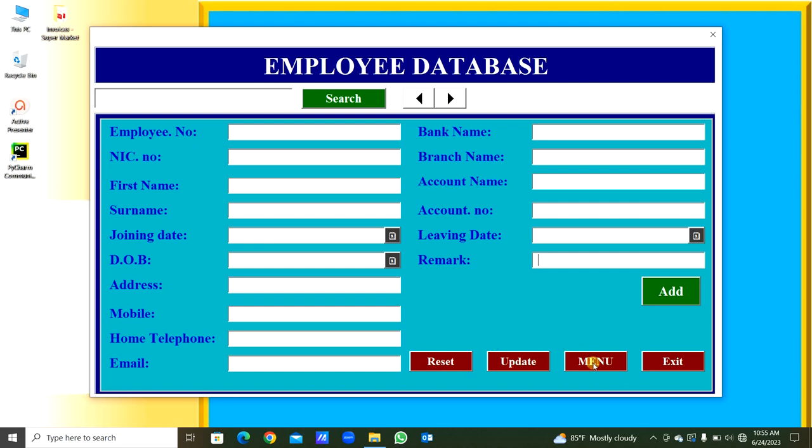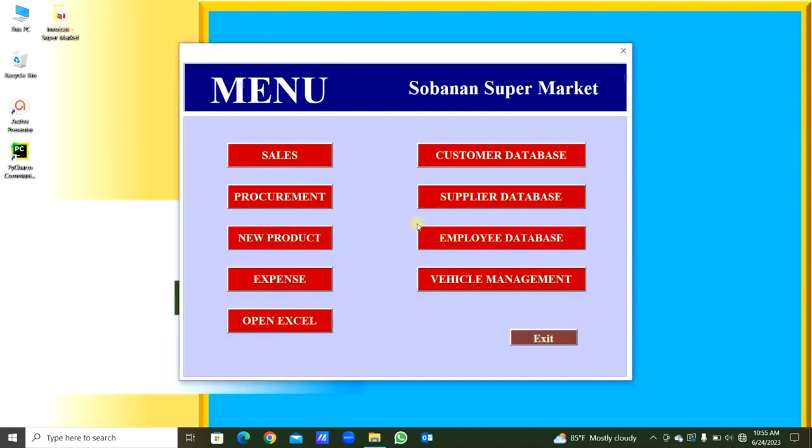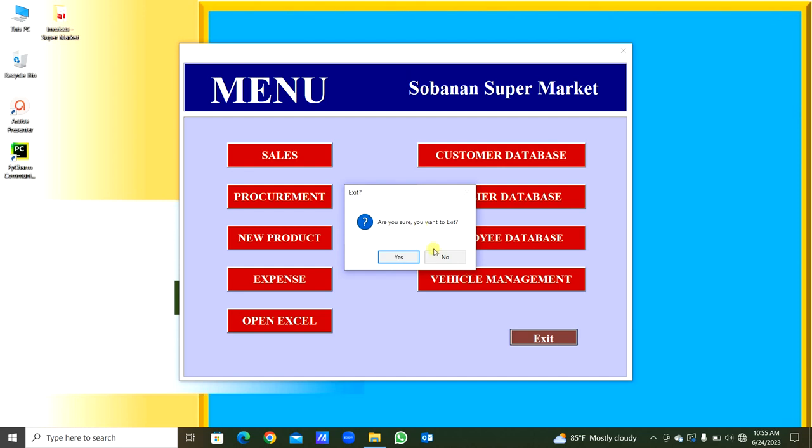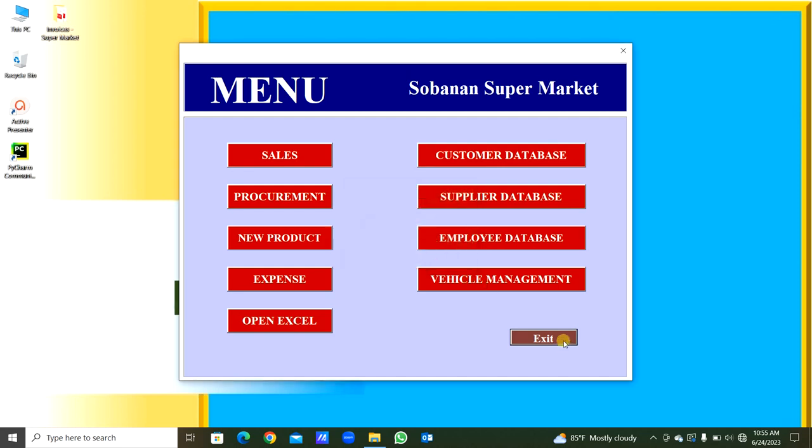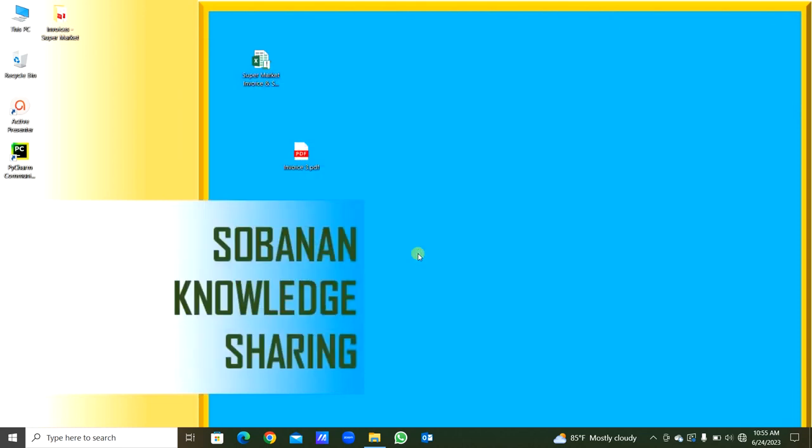So each functionality is here in this sales invoice and stock management system. Again, coming to the menu. When you click this exit button, you will directly leave this user form on the Excel form. Are you sure you want to exit? Yes. Everything disappears. And also when you exit from each one, the Excel file will be saved.